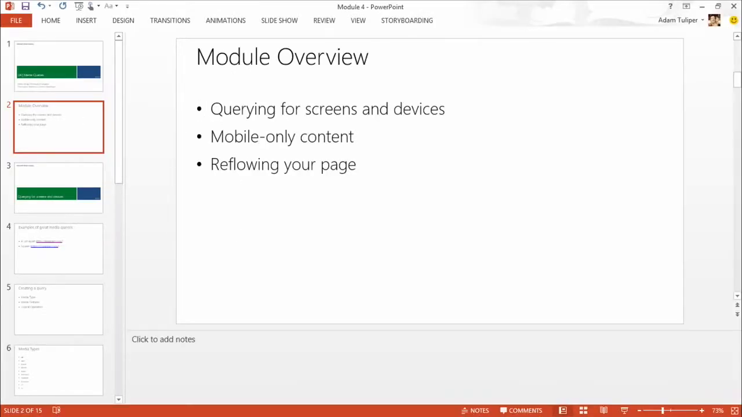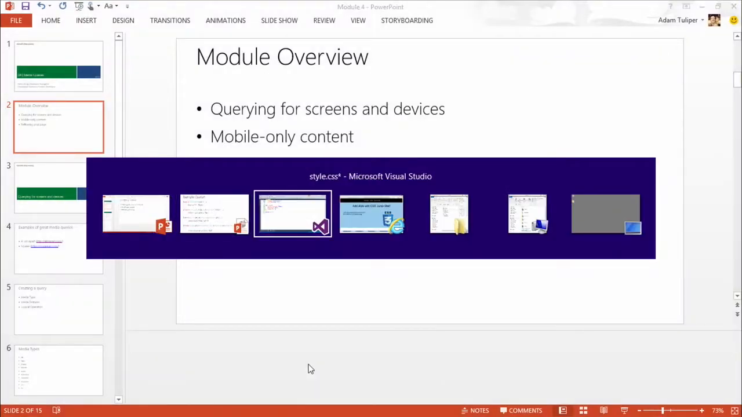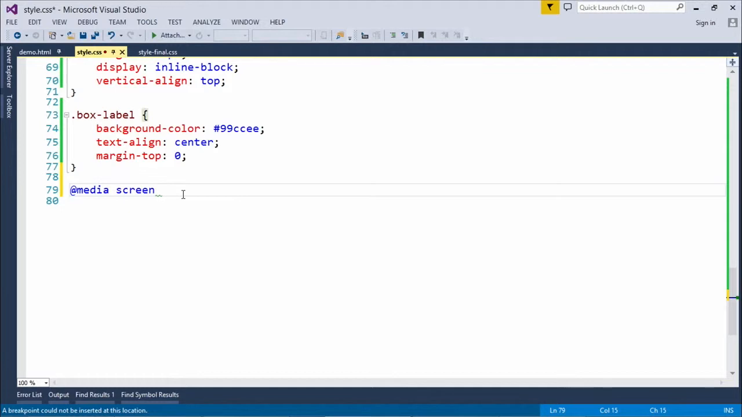So going back here, I'm going to do screen and then max width 700 pixels, and then I'm going to put in some properties under there, and then I'm going to give this some comments that say mobile.